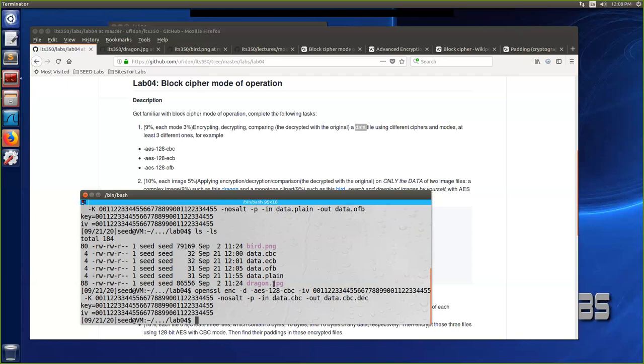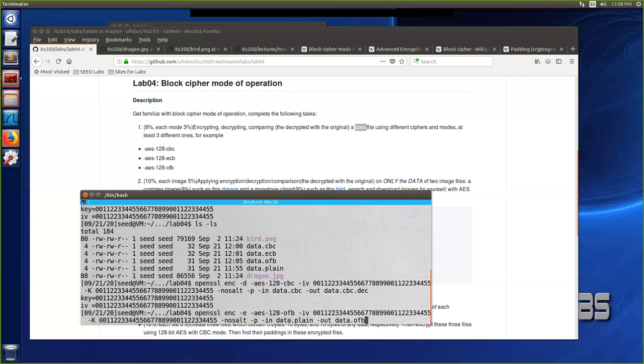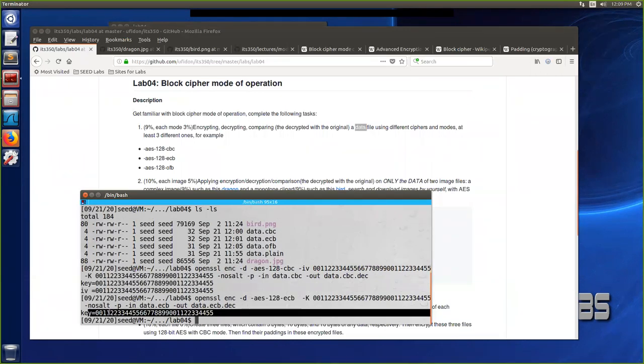So we bring up the next command, ECB mode. Press home, go to the beginning of this command line, then use your arrow key. Change this E to D, which means decryption, with the same cipher, same key length, same mode, and the same key. No salt, print out the key. Input is this ECB ciphertext. The output is a decrypted ECB. So you see the key is printed out.